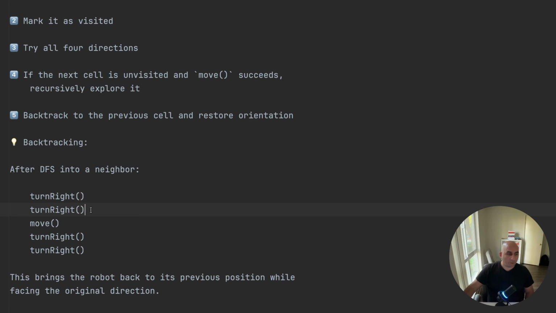How exactly are we returning to the previous position? What we do is we call the turn right method twice.